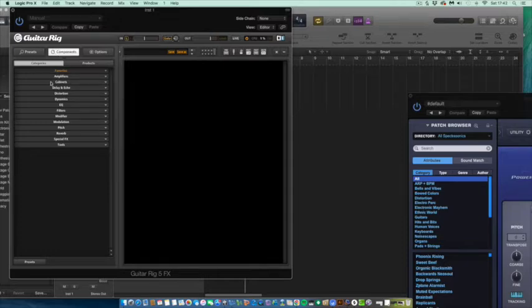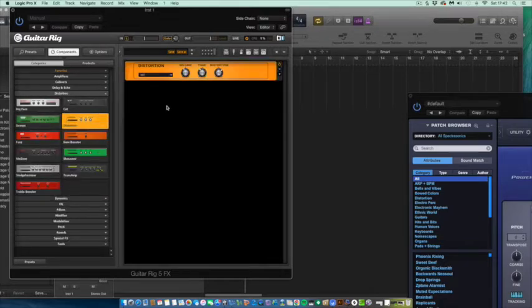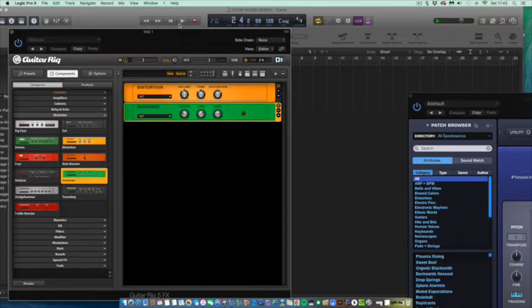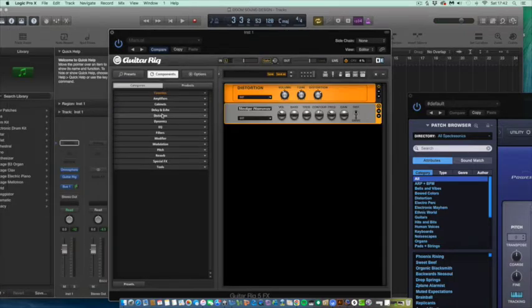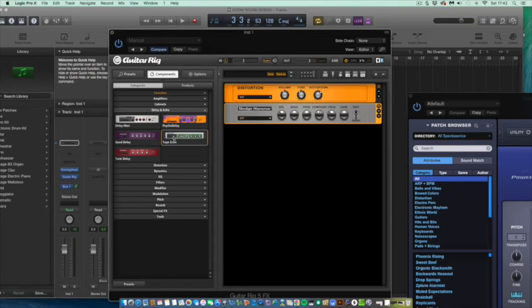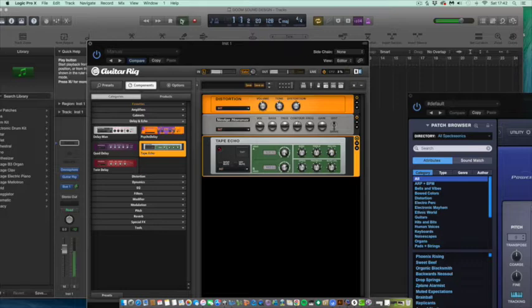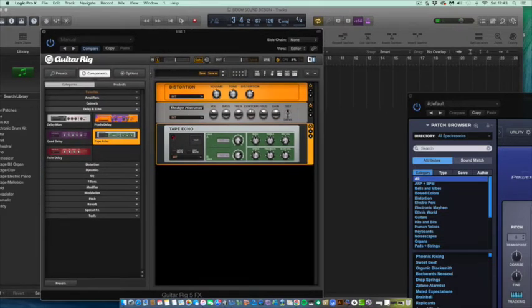So if I go into components and add some distortion, and just start playing around with the distortion plugins. He also runs a lot of tape echo and feedback there, so let's try putting a tape echo sound on. So we're starting to get a bigger sound now.